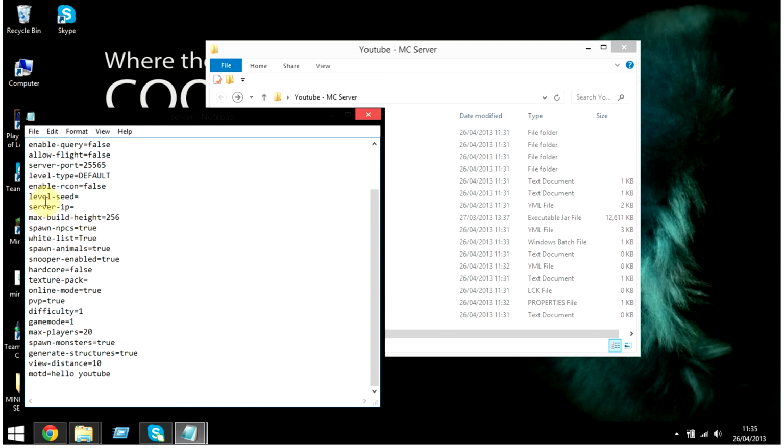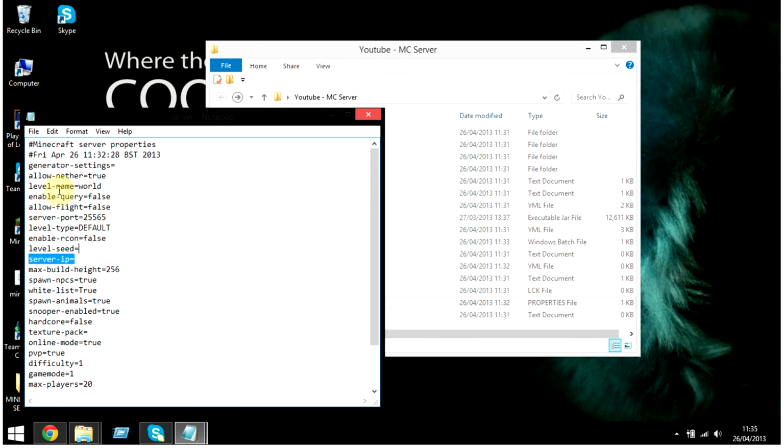The server IP, just leave as nothing, and the seed, leave as nothing unless you know of a good seed, just pop that in there and it'll generate that world for you. Everything else, if you look here, it will say allow nether, you will probably want that as well.